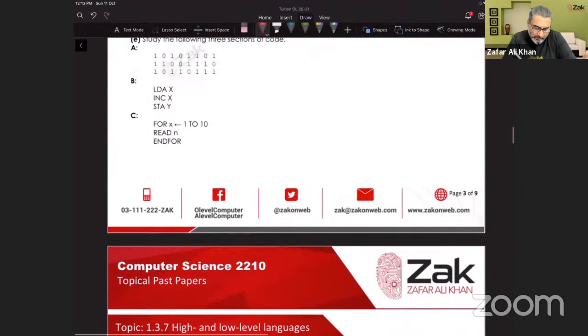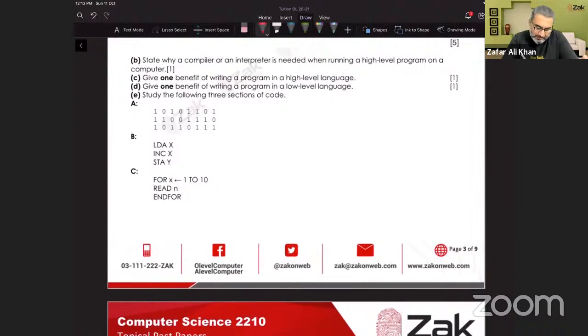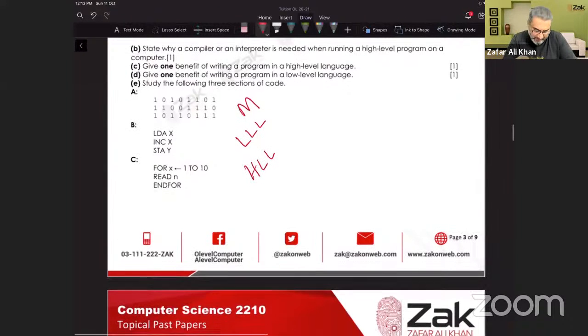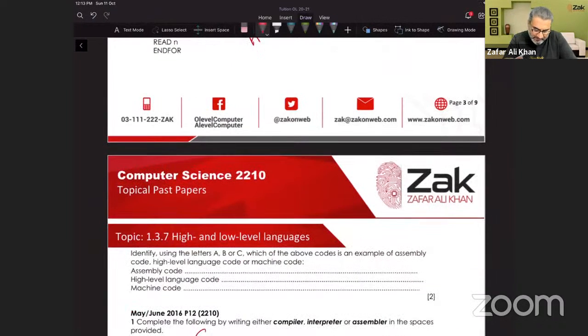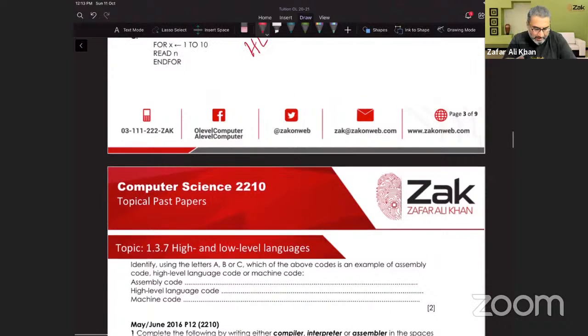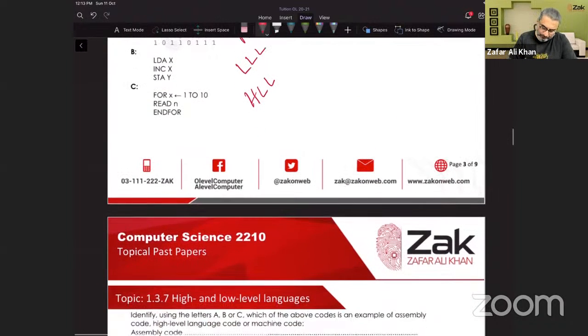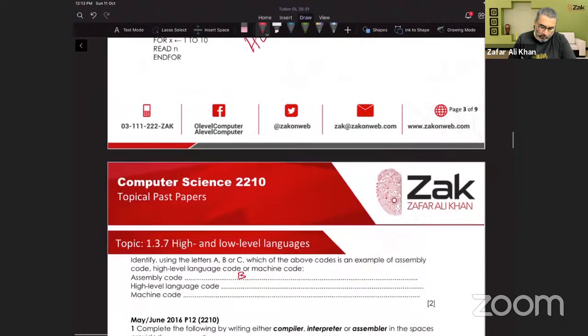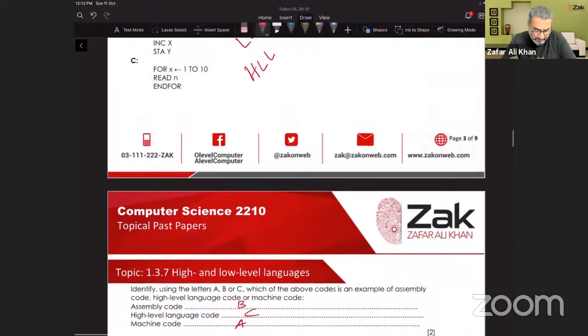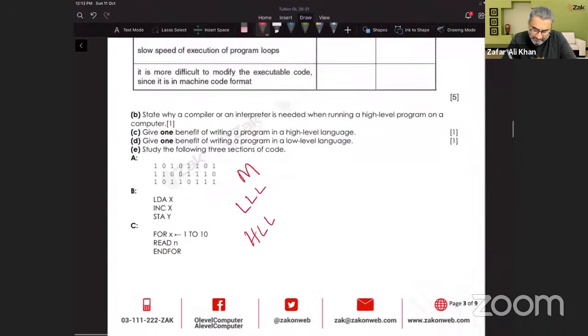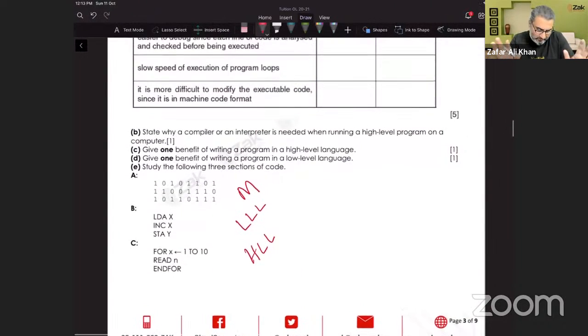Study the following 3 sections of the code. So this is machine code. This is low-level language. This is high-level language. Now you can understand it easily. Identify using A, B, or C which of the above is an example of assembly code, high level, machine code. So assembly code is B. High level code is C. Machine code is obviously A. Give benefits of writing program in high level language, low level language. You remember this, we just did it.